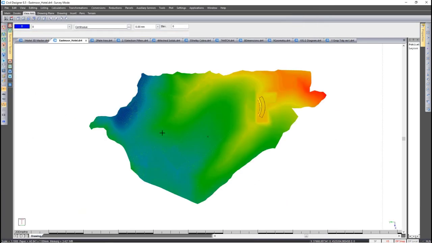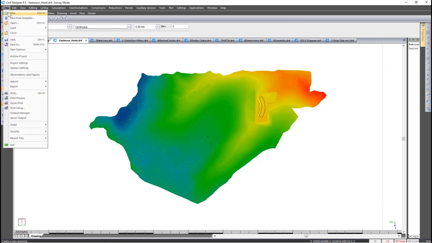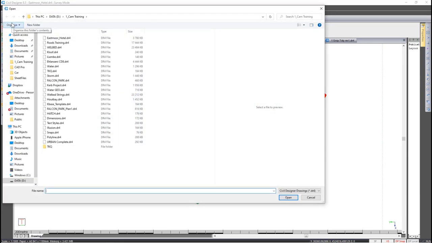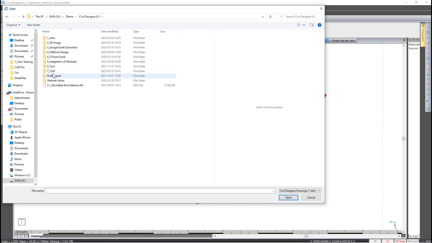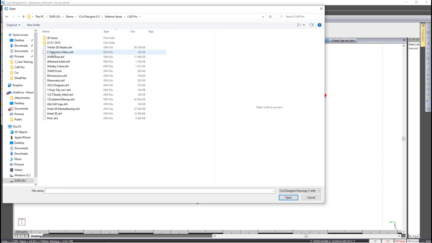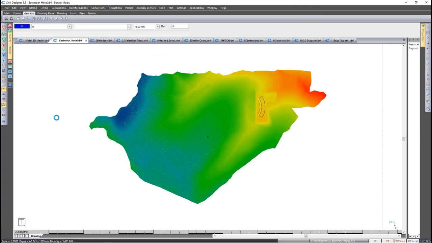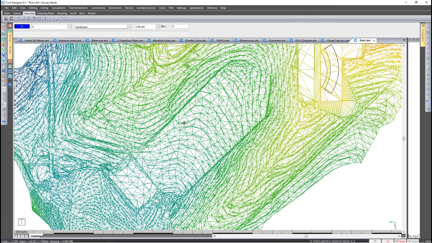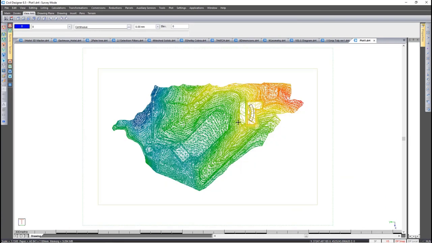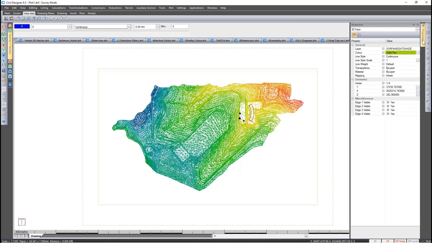Looking at the actual drawing that we've just plotted, you go to File, Open, go and specify where the file is found. The DTM lines have been brought through, and if we were to go and select one of these lines, in the properties you'll see it's noted as a 3D face.